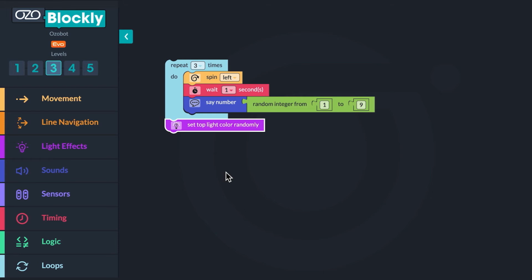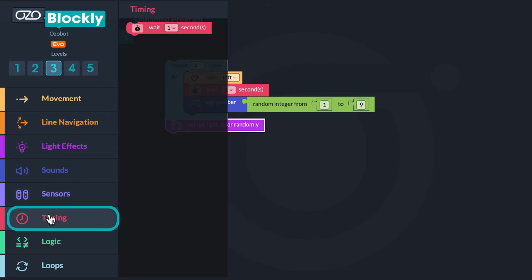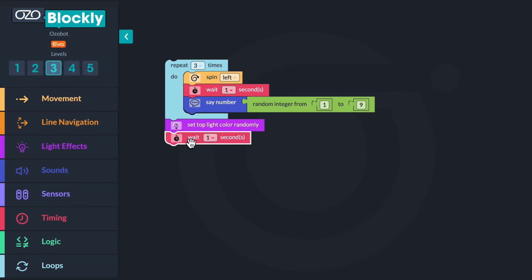Since the color of the light is going to tell you a place value to find in a number, you will want the color to show long enough for you to see it. To program the color of the light to display longer than a quick flash, you will need a wait block. I will go back to timing and click and drag a wait 1 second block onto my workspace and place it below the set top light color. I will also change the number of seconds from 1 to 5.